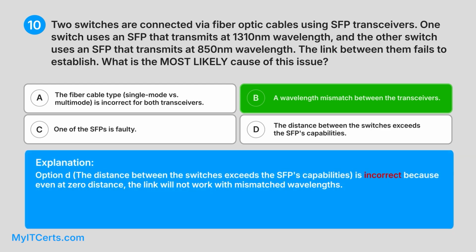Option D, the distance between the switches exceeds the SFP's capabilities, is incorrect because even at zero distance, the link will not work with mismatched wavelengths.